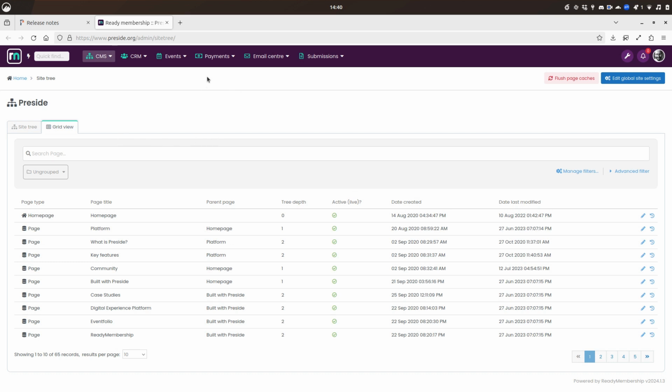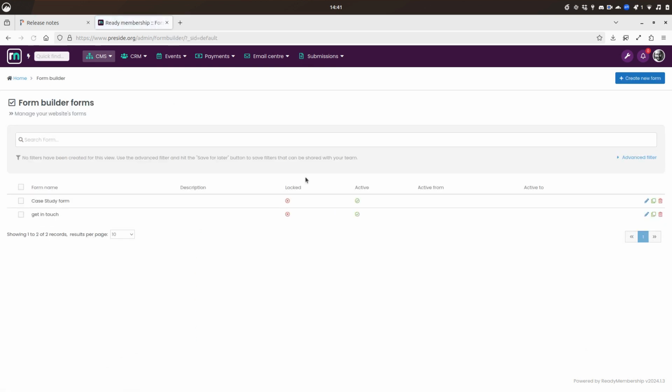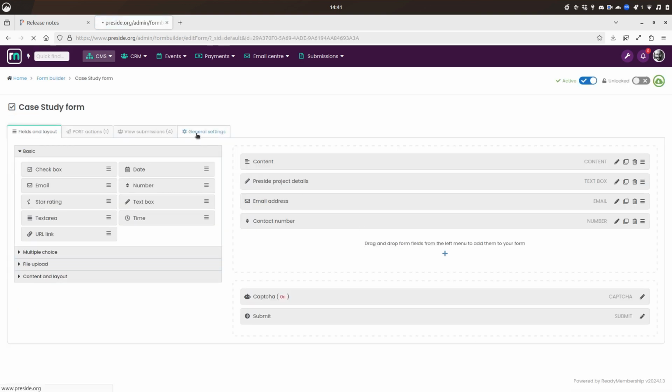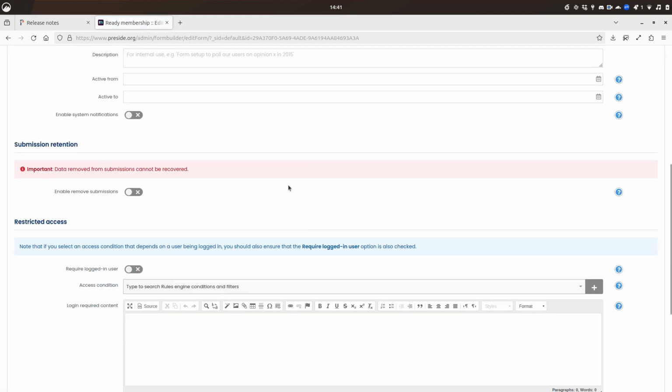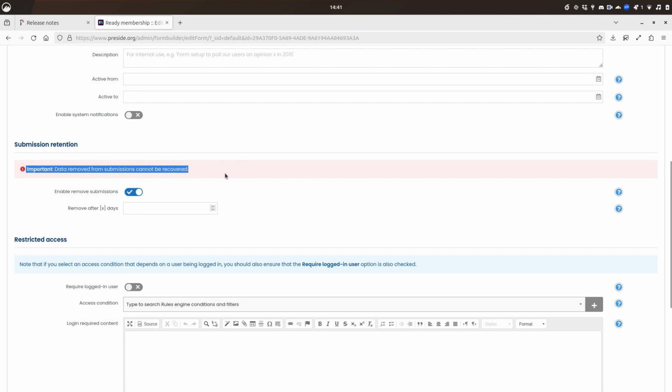The next one is a little piece in Form Builder. So under Forms, this was a GDPR type request. So we might have a form here. We now have under General Settings the ability to have a submission retention setting. So we can enable removing of submissions. We get this note here, data removed from submissions cannot be recovered. And we're going to say, any submissions that are posted in here, we're going to remove after 30 days. And then it does exactly what it says on the tin.